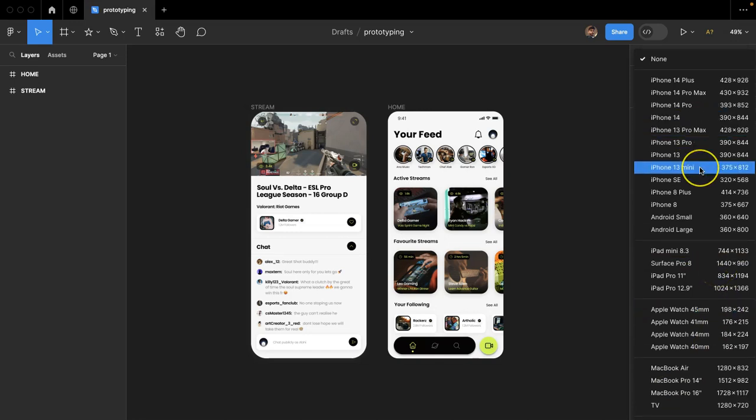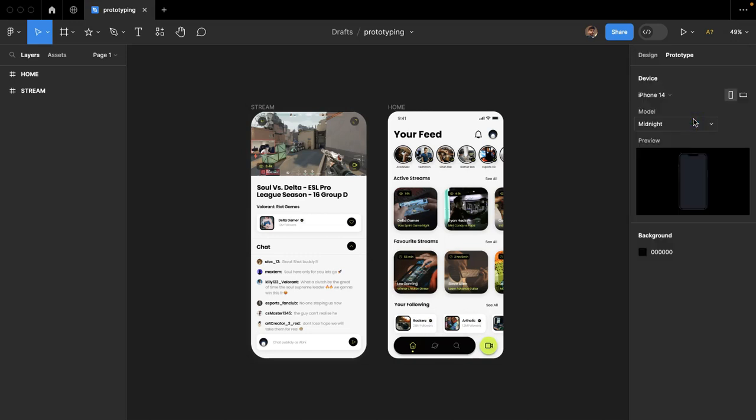If you want any particular phone, you can also select that, but make sure whenever you are designing, it's in this dimension. As of now, the design I have is designed for iPhone 14, so I will just select it. Once I have selected iPhone 14, I have two options: one is landscape and one is portrait. You can just toggle between them. Let's say as of now I will go for portrait.